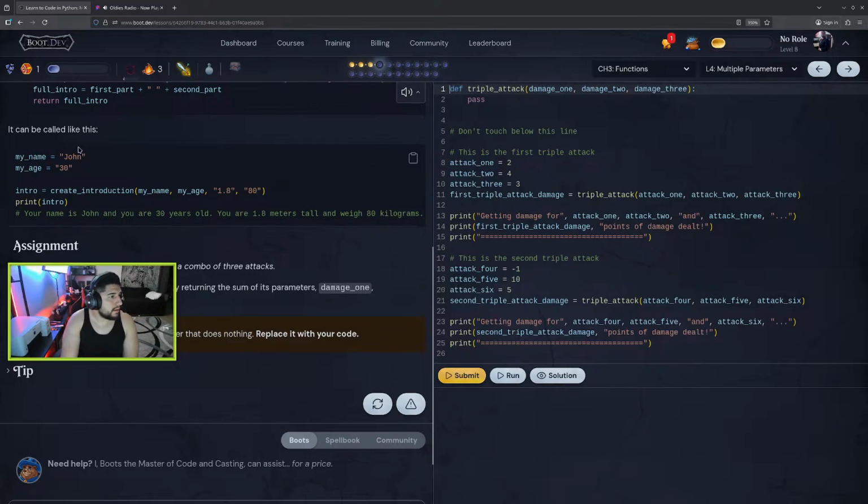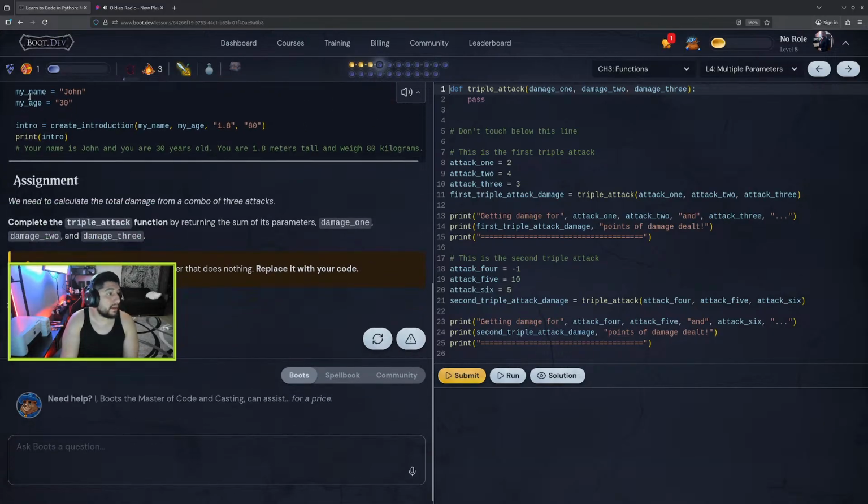It can be called like this: my_name equals John, my_age equals 30. Intro equals create_intro, my_name, my_age, 1.8, 80. Okay. Print intro. Your name is John and you are 30 years old. You are 1.8 meters tall and weigh 80 kilograms.